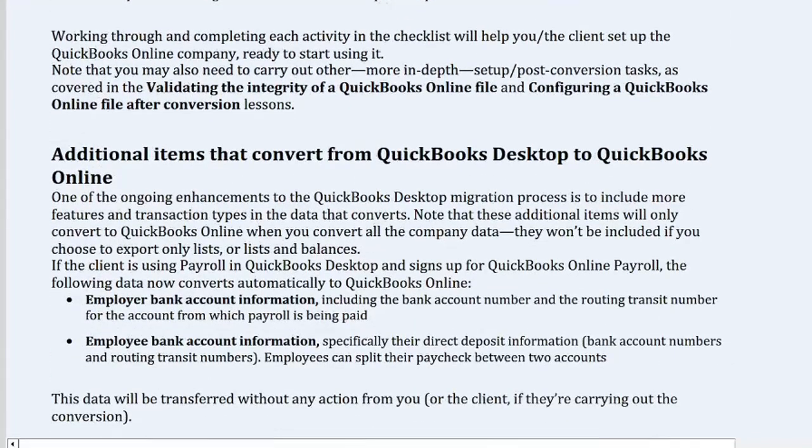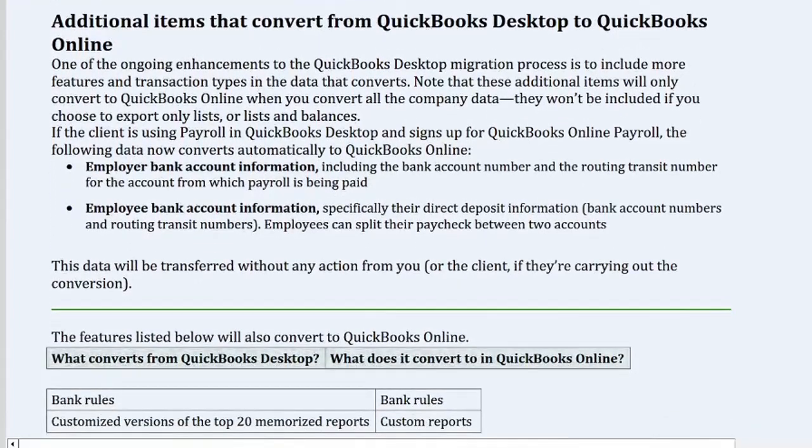Additional items that convert from QuickBooks Desktop to QuickBooks Online. One of the ongoing enhancements to the QuickBooks Desktop migration process is to include more features and transaction types in the data that converts. Note that these additional items will only convert to QuickBooks Online when you convert all the company data. They won't be included if you choose to export only lists, or lists and balances.